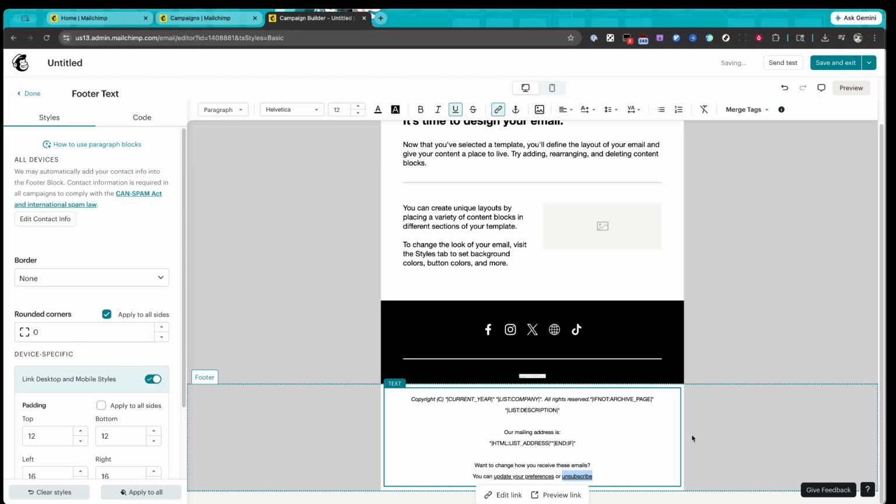Finally, to save all the changes you've made to your email, click on the Save and Close button. This will ensure that your modifications are applied to the campaign. And that's it. You're done. Your email campaign now includes a functional unsubscribe link, making it both user-friendly and compliant with email marketing best practices.